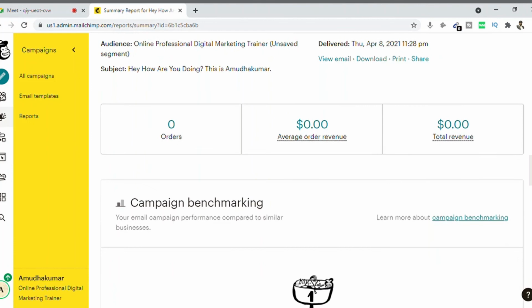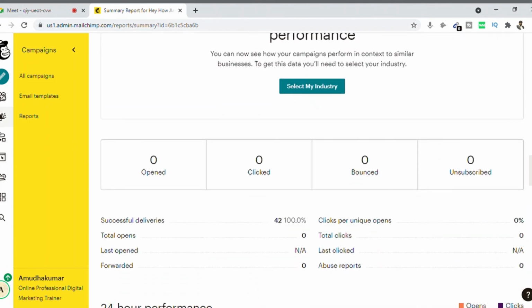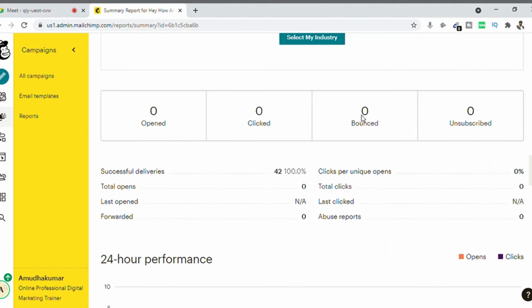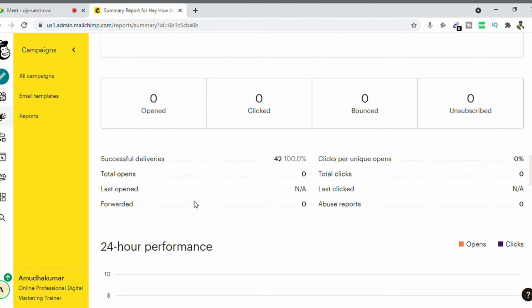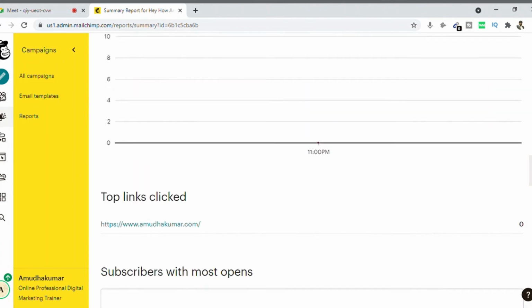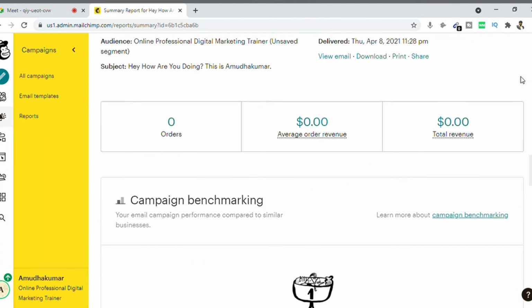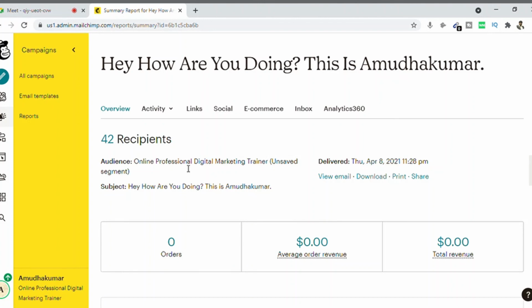Now if you see campaign benchmarking, the data are yet to be collected. Thank God, no emails were bounced because all the email addresses are valid. None of them unsubscribed because the email is yet to be delivered to them. None of them clicked on the link, obviously because just now it is sent. Now after 24 hours or something like that. See, this is successful delivery now. It's 100%. So all the email addresses are really good. So 100% delivery. Like this, you can track the performance after sending out the email. So this is how basically we can send out an email to our contacts database the right way.